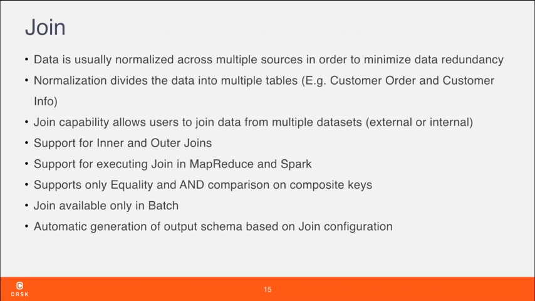In release 3.5, we only support equality operations on the join keys and for comparison on the composite keys. Join is available only in batch. We'll be adding the capability to do that in Spark soon. Spark already has that, so it's pretty easy to add, but it's a visual thing that needs to be tidied up there.